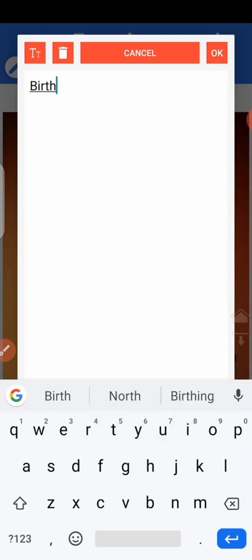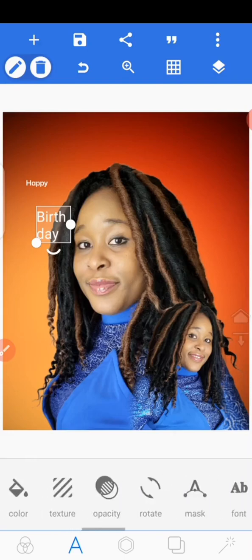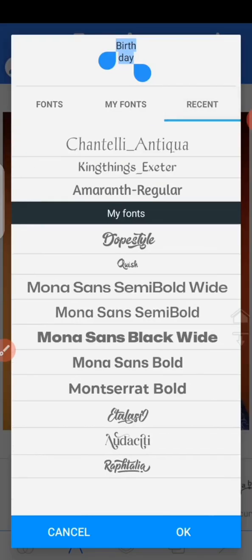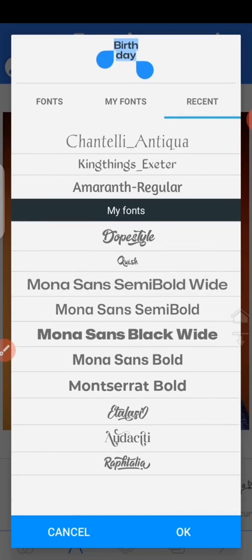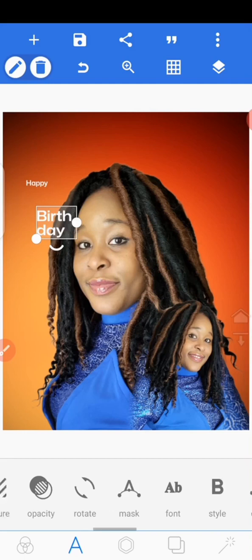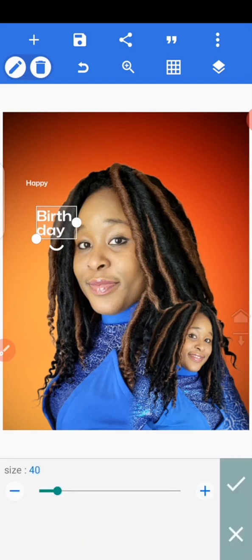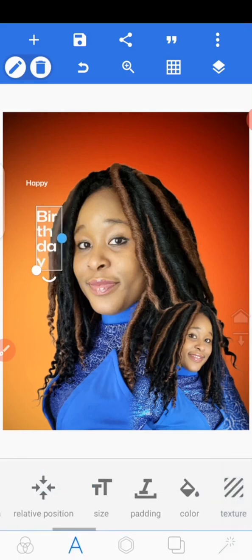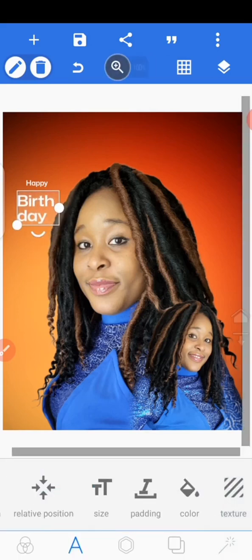So I can do something like this, and change it. So I'm still gonna use the same typeface, Mona Sans, but I'm gonna change the font. So Mona Sans semi bold white, and let's use size 42. I think that's the one I use. So we have this now.